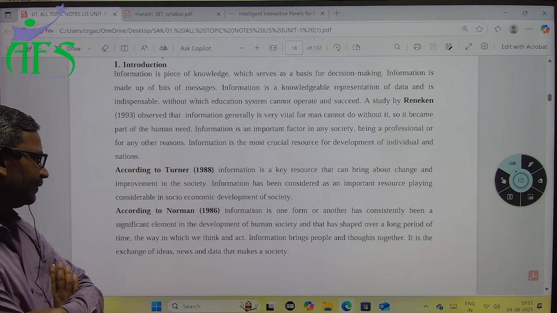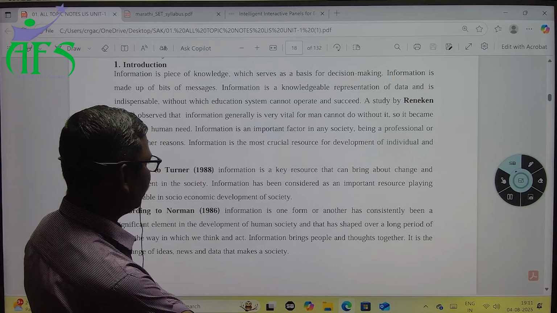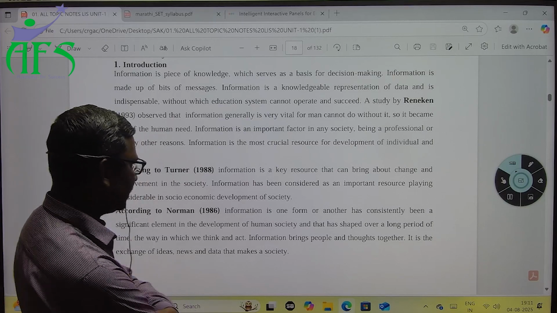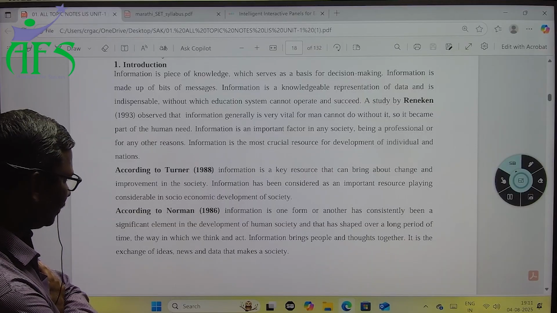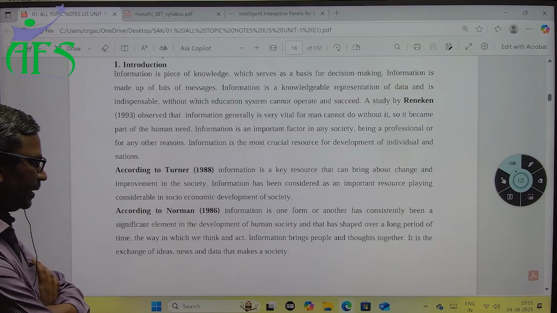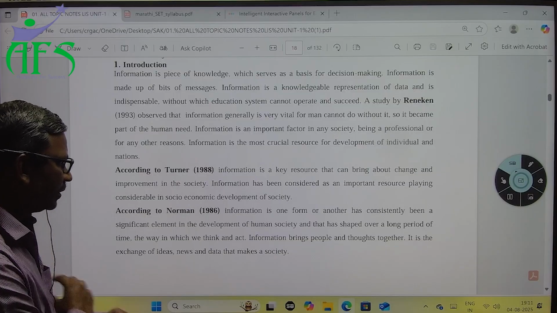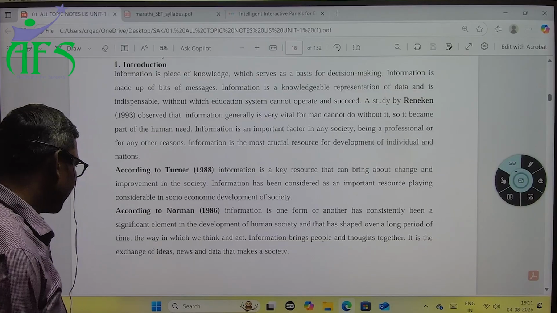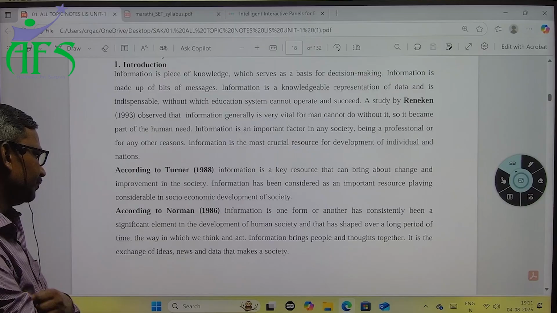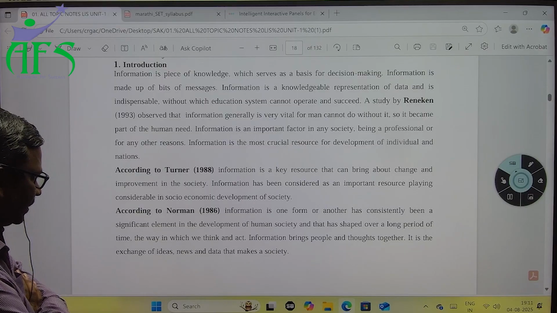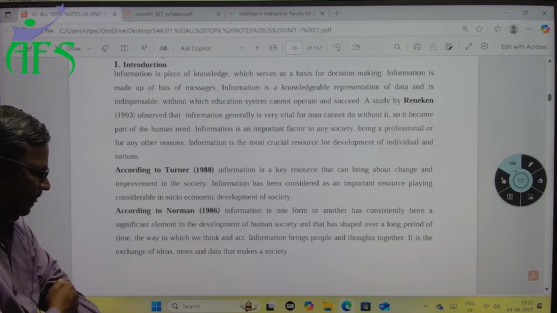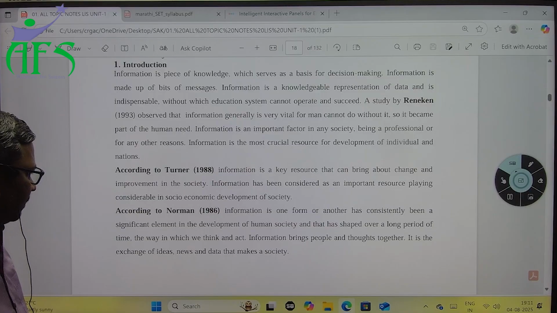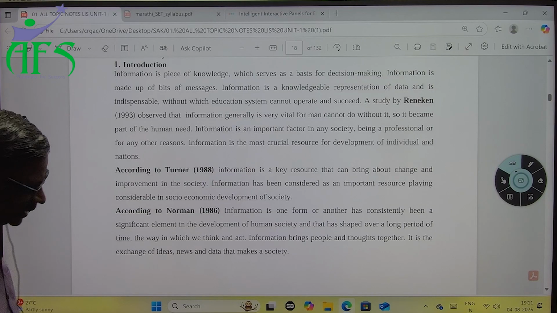According to Norman, information in one form or another has consistently been a significant element in the development of human society, and it has shaped over a long period of time the way in which we think and act. Information brings people's thoughts together. It is the exchange of ideas, news and data that makes a society.